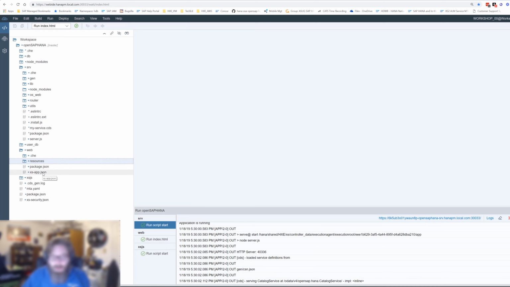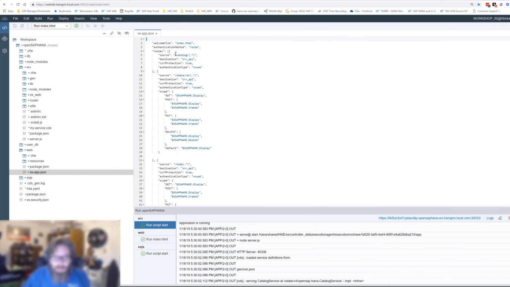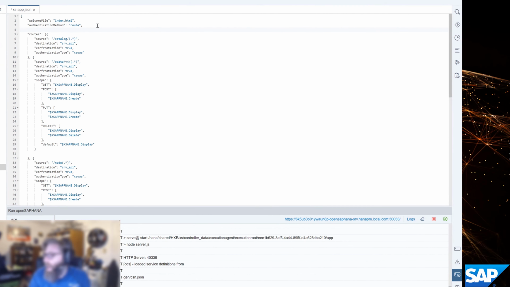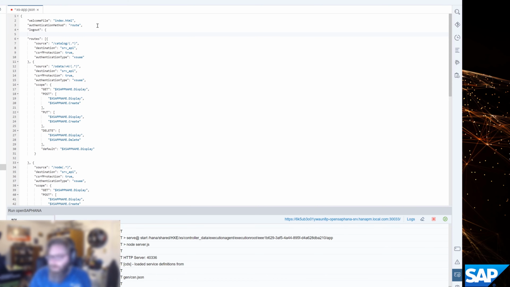The last thing we need to do, because we're using WebSockets, is we actually need to come in and tell the app router that we're going to do that. So we should come here to the xs-app.json, and we're going to add a couple things here while we're in here. We're going to add a logout configuration as well. That's good to have so that we can configure what we want to happen when the user hits the logout button.